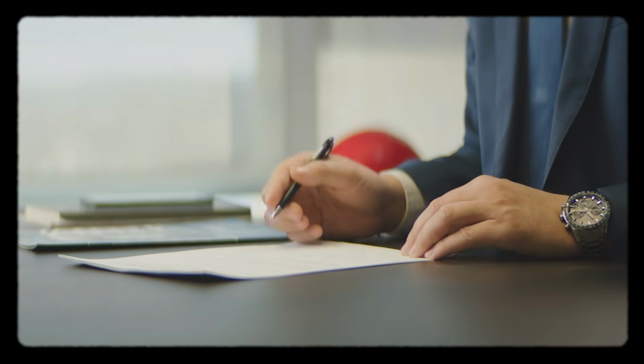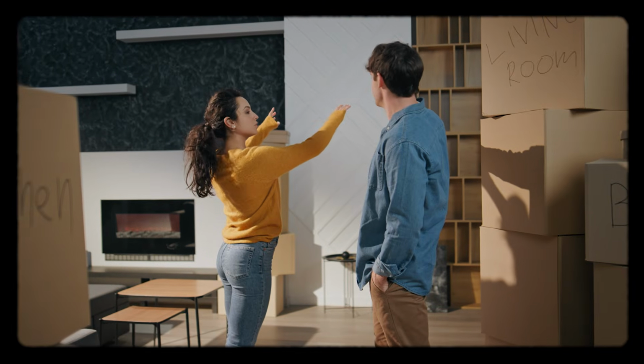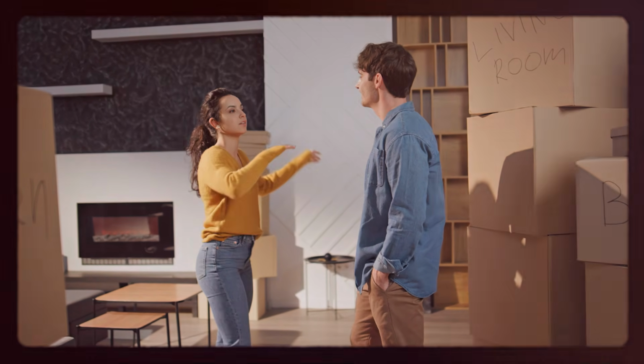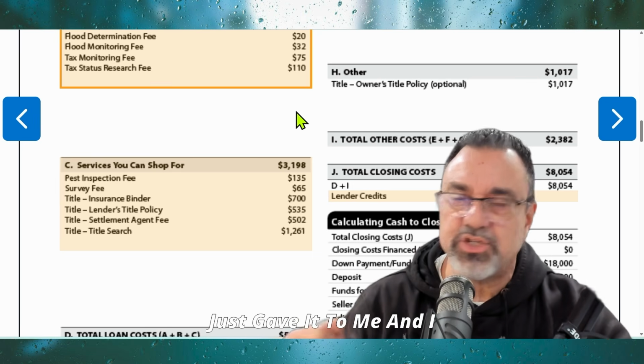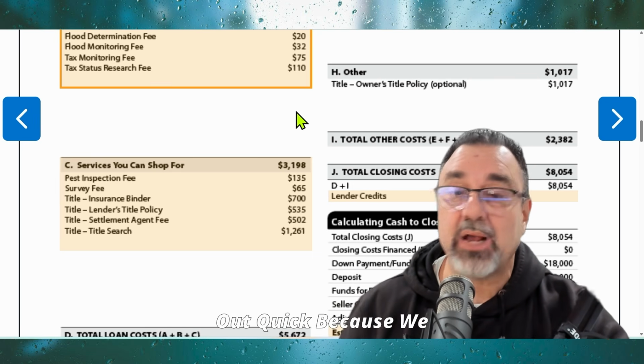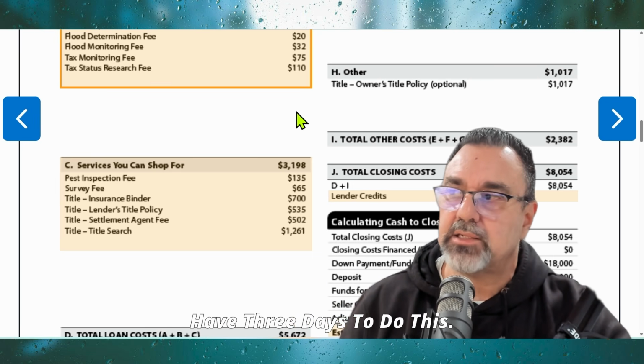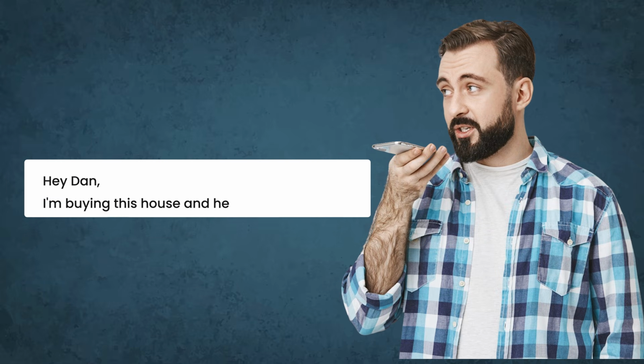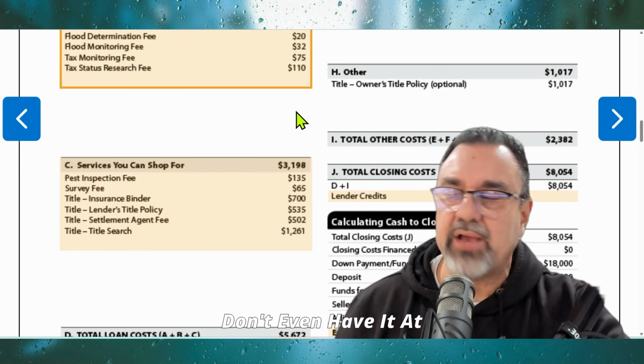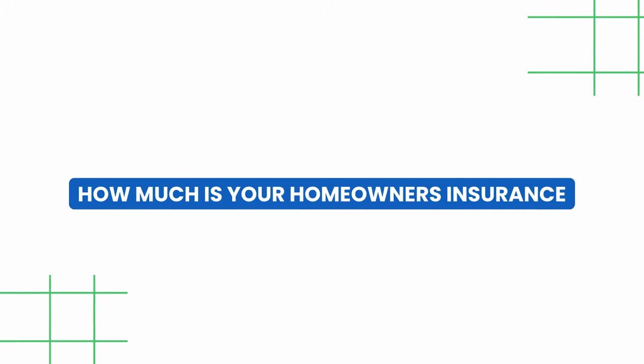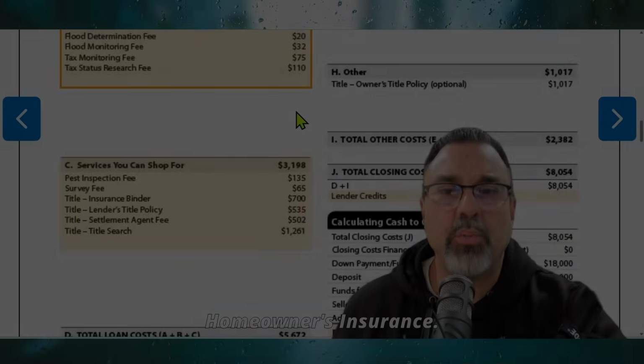Okay, so when you put in your application, you're looking to buy that first house, and then you put the house under contract. We got this house under contract, and you just gave it to me, and I got to get these disclosures out quick because we have 3 days to do this. So you say, hey, Dan, I'm buying this house, and here's the information. What I don't have at that time, and you don't even have it at this time as well, is how much is your homeowner's insurance? Well, you're going to start shopping for homeowner's insurance.